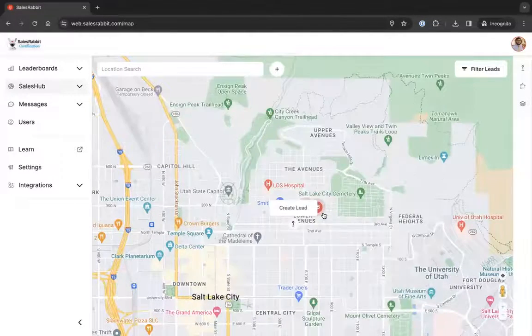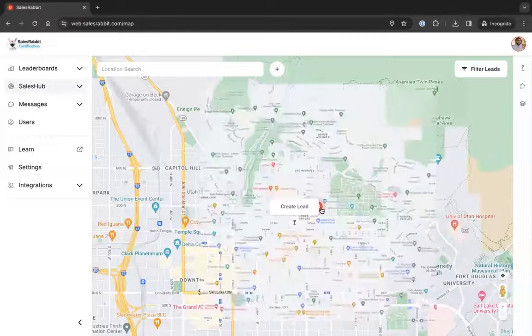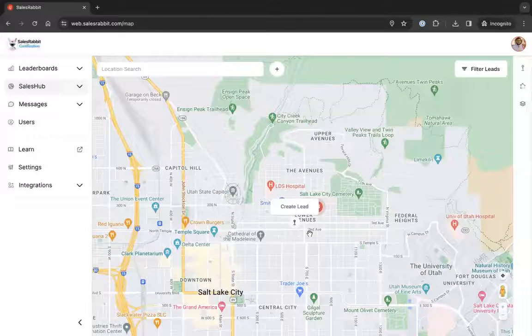But we'll give it just a second here. Oh, maybe it'll go. But I digress. We'll move on from this section.